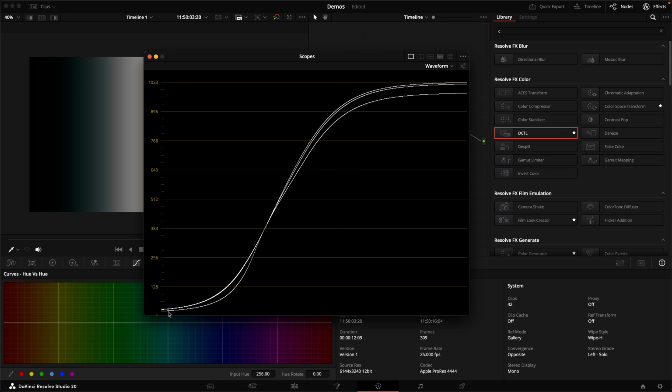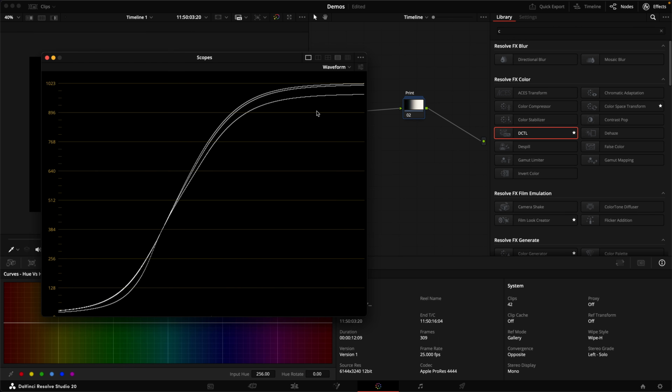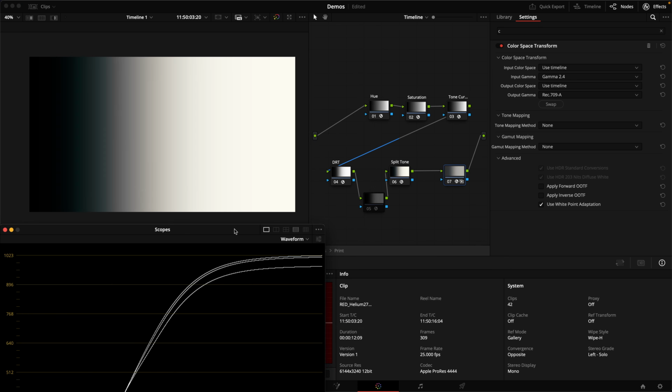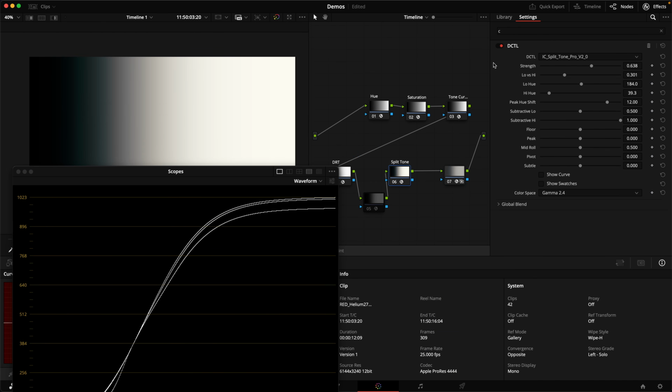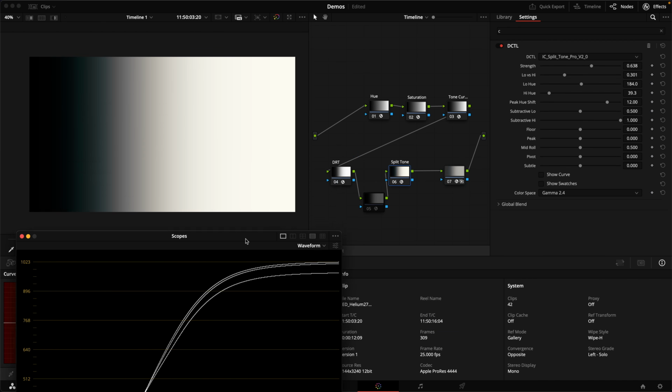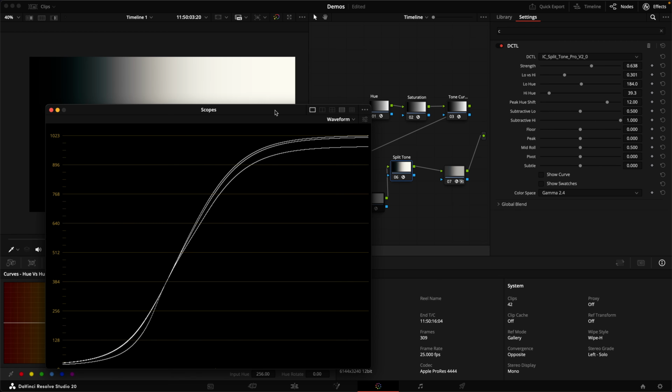We can see that we have a slightly raised black point here. We can also see very well that this DRT, or this print in this case, has a non-standard white point. So we've got a creative white point going on, which is really just a result of my split tone DCTL, which is my Split Tone Pro version 2 DCTL, which has this feature that I can use it after the DRT to get this nice convergence at the top to get a non-standard creative white point.